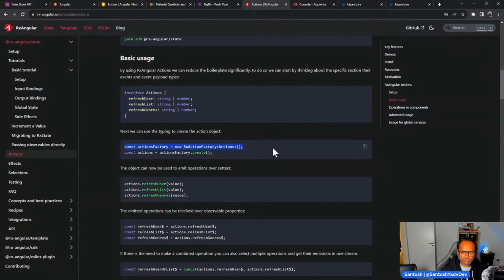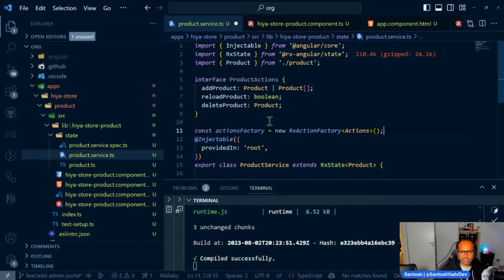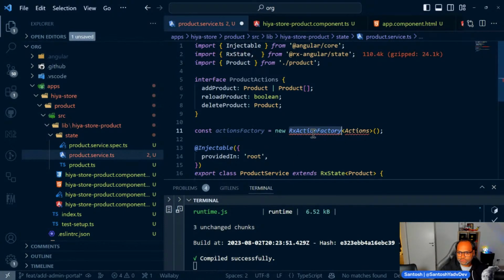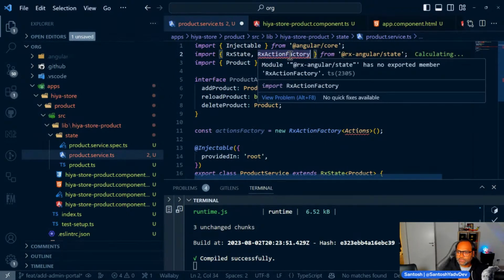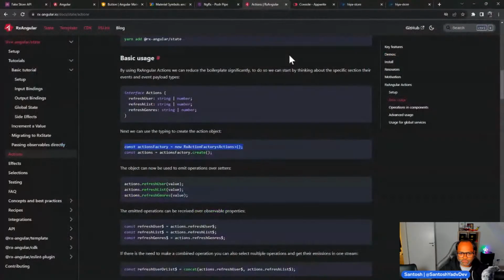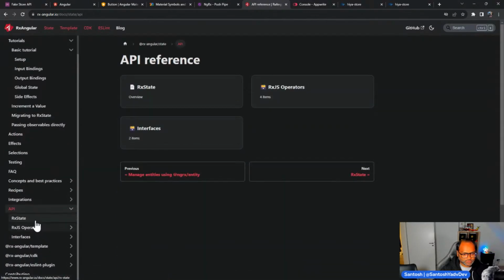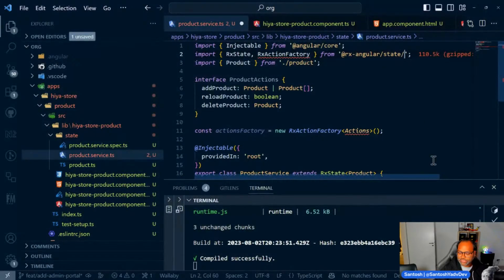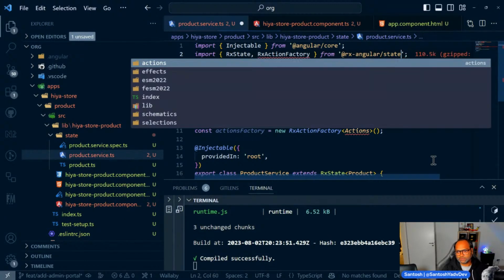So next we can use the typing to create an object action. We will call action factory, Rx action factory. Oops. And why is it not coming from Rx Angular state? Let's see. Okay. Has no exported member Rx action factory. This is interesting, but this exists. Let's see the API. Oh, okay. Because it exists inside RxAngular state actions. Ah, okay.